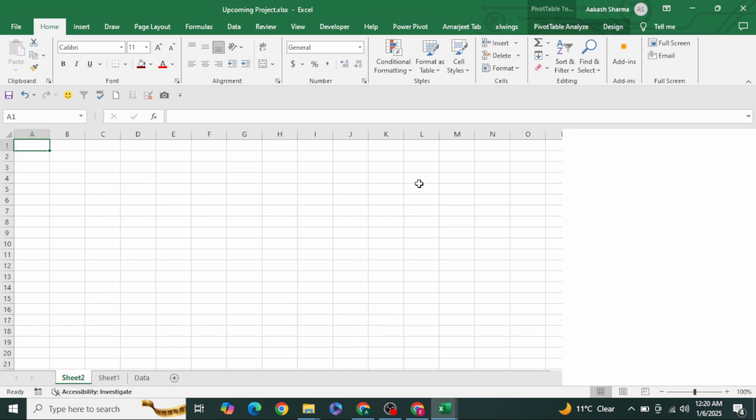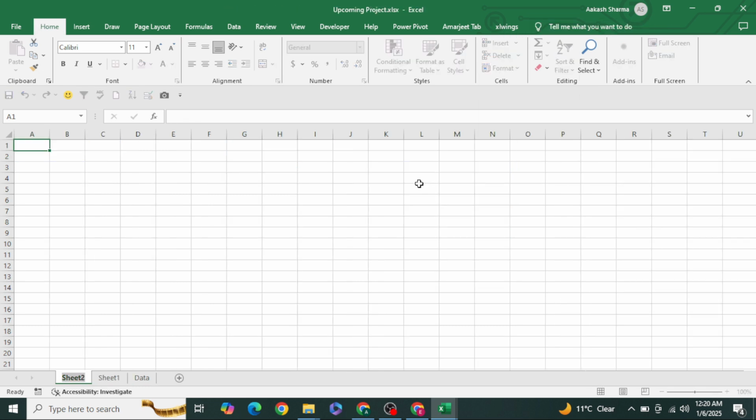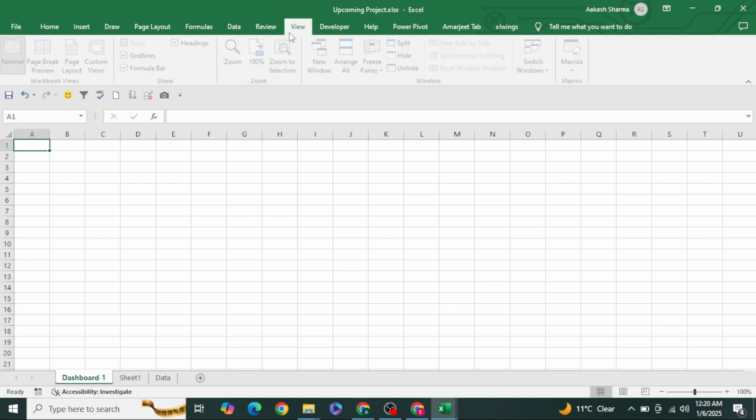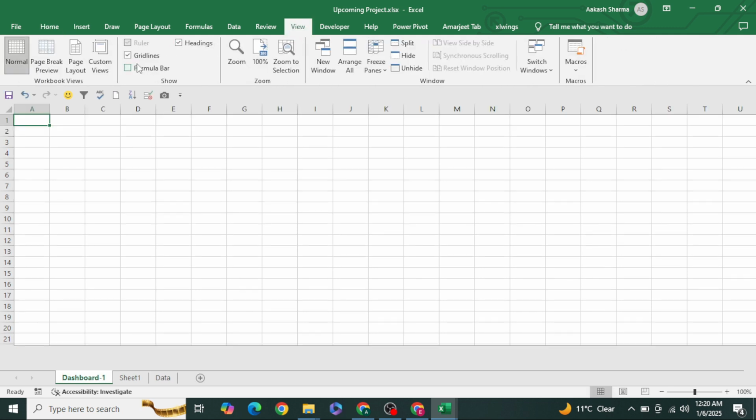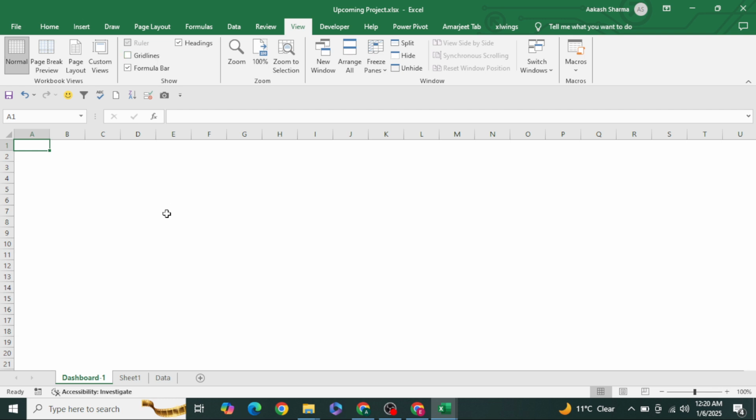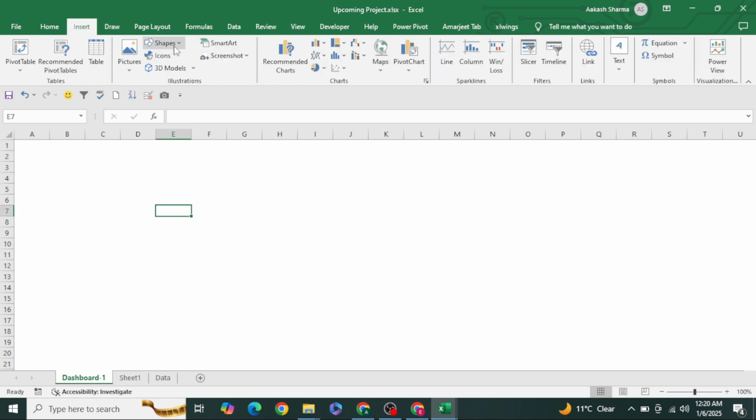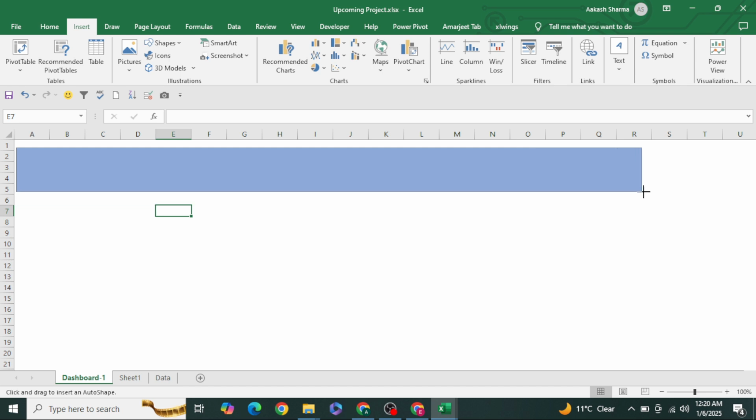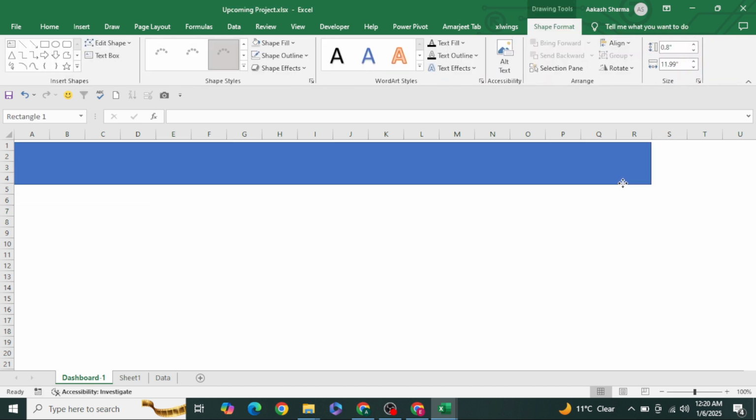Now let's create one sheet and make it as dashboard one. Okay, and remove the grid line first. First thing that we have to remove is the grid line, not formula bar, grid line. We did it. Go in the insert, take one shape. We need to take one shape and draw it like this. Okay, draw it like this.